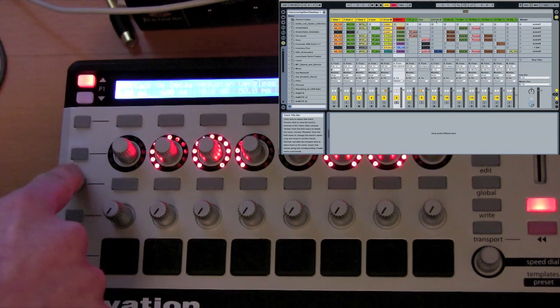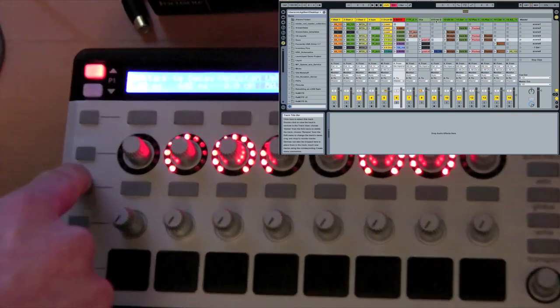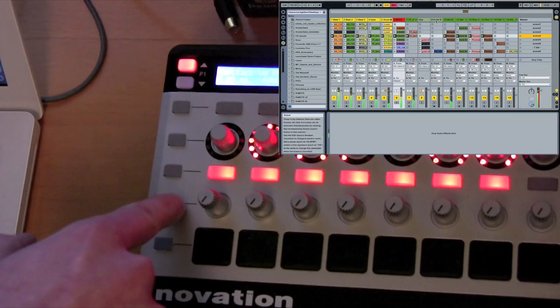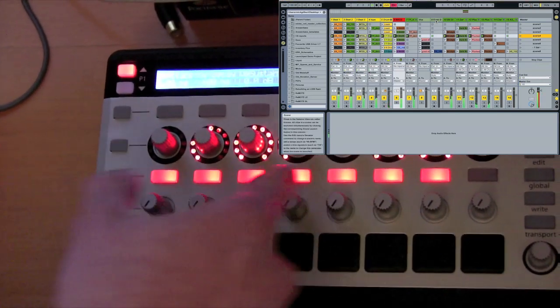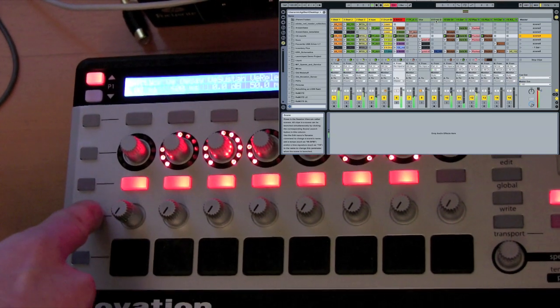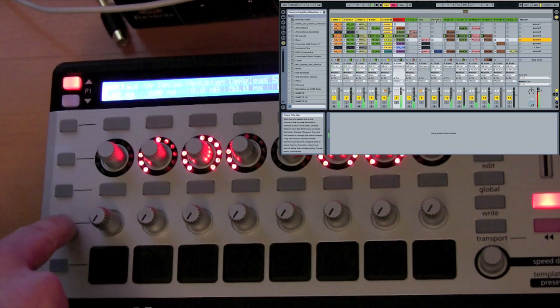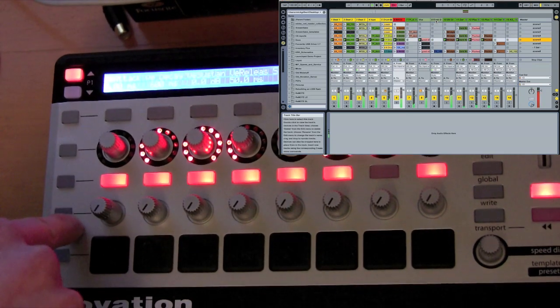This button scrolls up through scenes, and this button scrolls down. The currently selected scene in Live is shown by the light grey band. The third button down launches the scene. You can see by the LED feedback which clips are currently playing. You can then scroll to another scene and launch that.